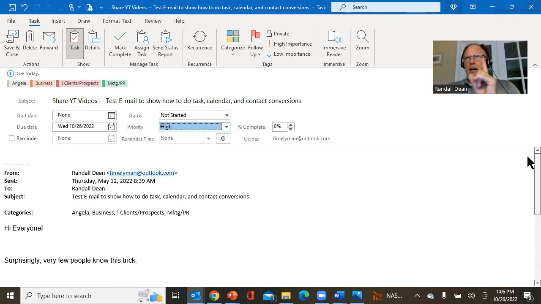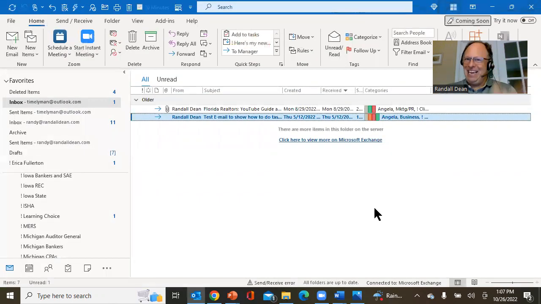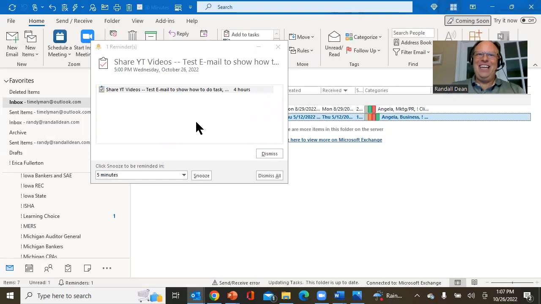So wait a minute, Randy, I've identified the task from the email and I have the text of the email inside the task. I probably don't need that in my inbox anymore, do I? Exactly. Now, if you're worried about not ever seeing it again because you don't regularly use Outlook tasks, watch close. Reminder, save and close and give it a second. And there it is.